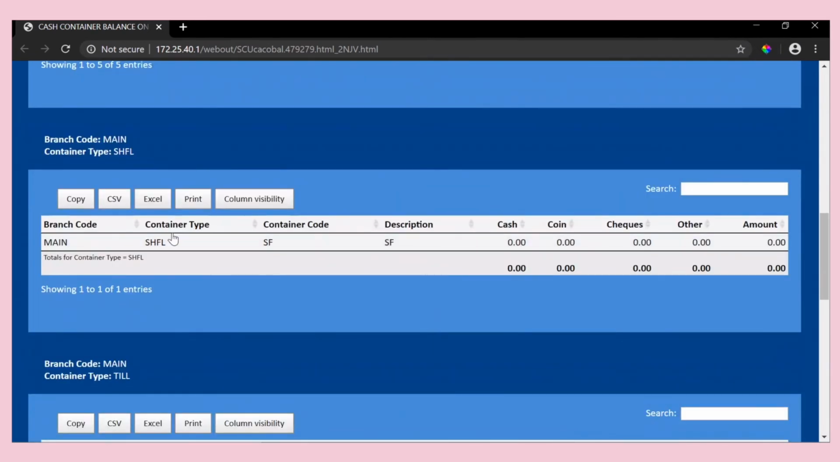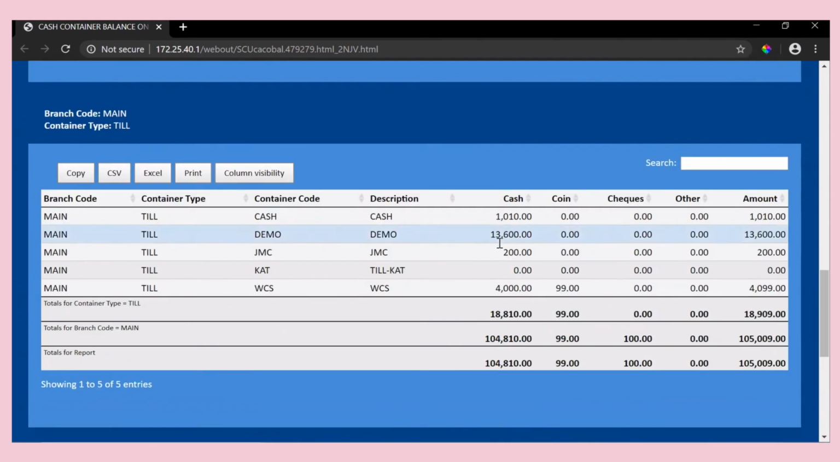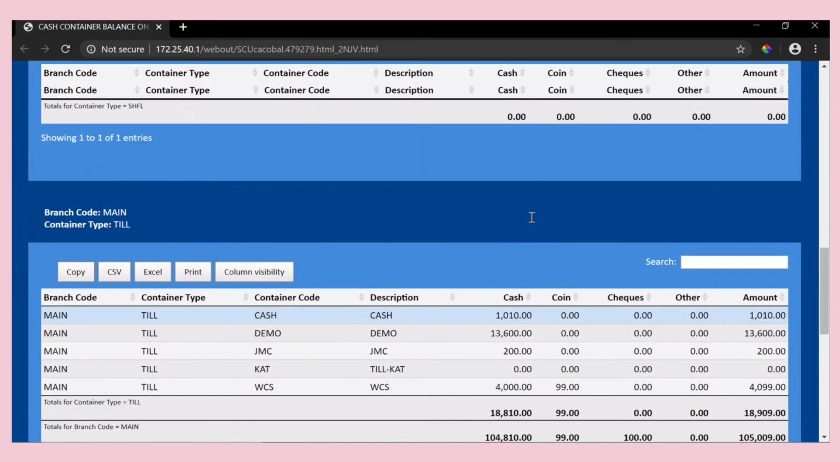Down here on our CACO BAL, we can also see our shortfall. So this records any overages and shortages for the day. And down here below, we can see the balances of any tills that are currently open. So this can be run at any time throughout the day to give you a quick snapshot of what cash is actually available in branch.